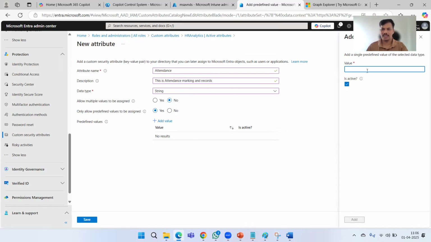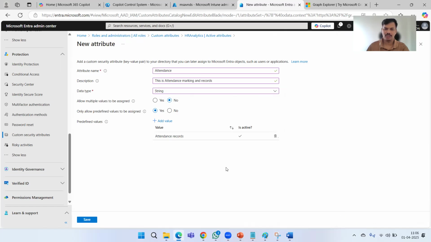Let's say I set yes, and I want to make sure this value is particularly maybe something like attendance records, right? And then we can go ahead and add this value. So this value is added and is set to active. We can go ahead and delete it as well in case it's not needed. And multiple values as well as not, we can define that as well.